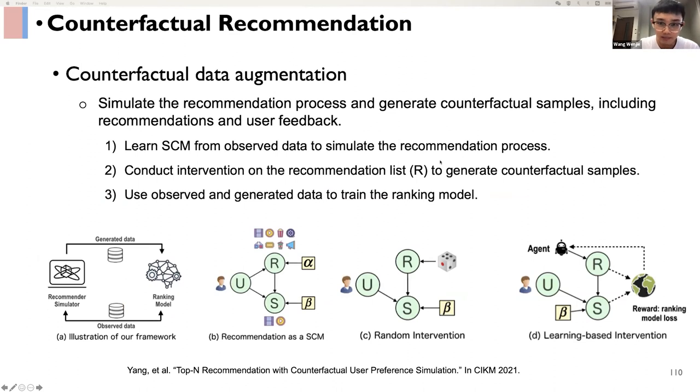Another group of work also uses counterfactual data augmentation, but they are not restricted to the sequential setting. They will simulate the recommendation process by using the observational data. Simulating the recommendation process means training a user model and a recommender model. The user model will be used to simulate the user behaviors, and the recommender model will be used to simulate the behavior of the previous recommendation policy. So they will train these two models, and then it actually can be formulated as learning the SCM from the observational data, right? So they will conduct the intervention over the recommendation list R.